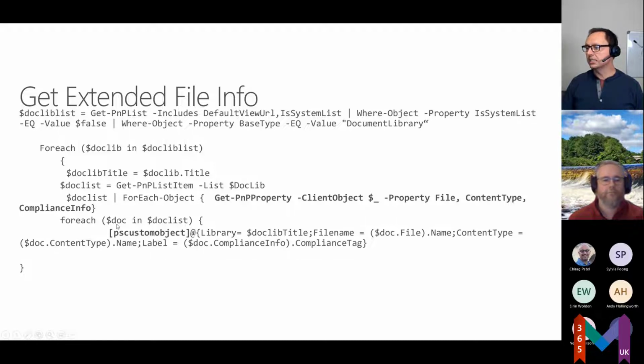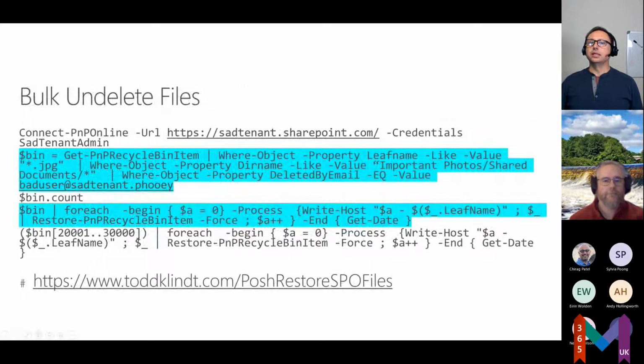And then I run that through a loop for every doc in doc list. I create a custom object. I talked about that before. Instead of doing a write output or a write host, I do a custom object and I spit those things out. So that gives me the compliance info. This one was part of a bigger script that I wrote for a customer a long time ago about wanting the compliance info on files. But it shows how to use that get property and loop through and pull those out. And then it's got the custom object bit in it.